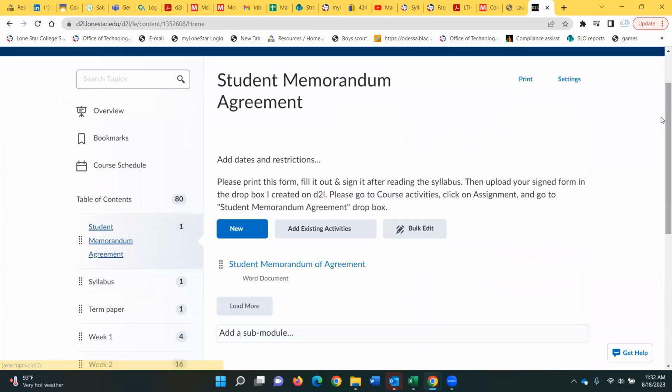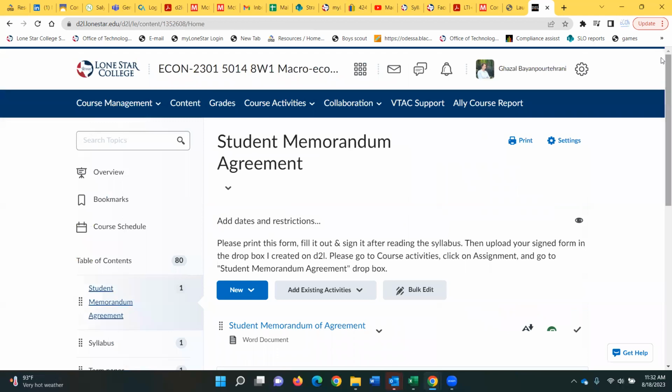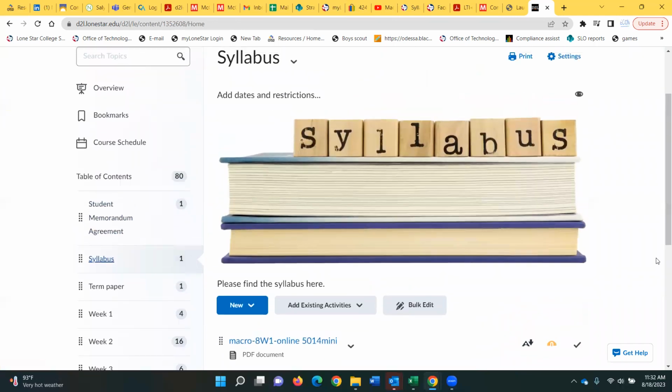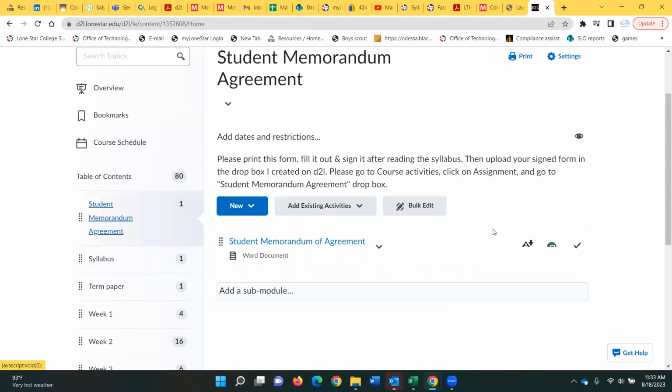So everything, as I mentioned, will be under the content tab. You should be able to see our syllabus here. I will explain, of course, more about the syllabus, but I want you to start with reading the syllabus. And when you are done with the syllabus, and if you don't have any question about it, go to this student memorandum folder. This is where you can find your first assignment.